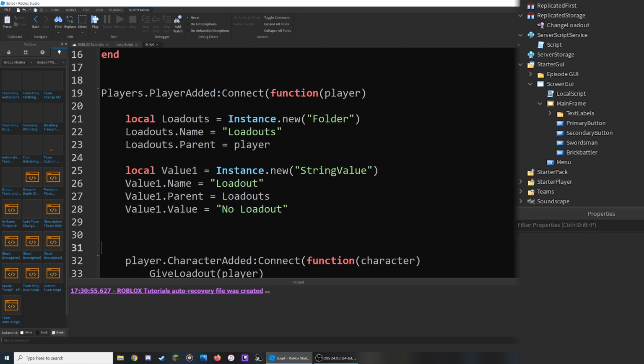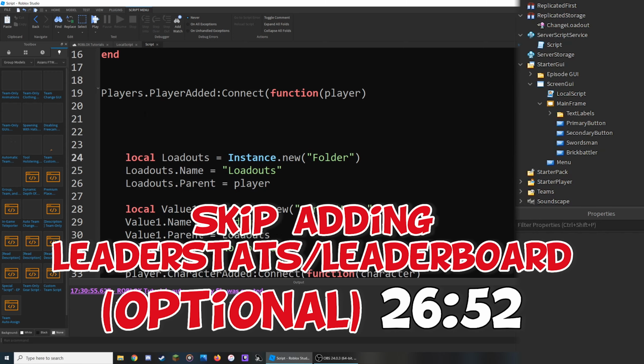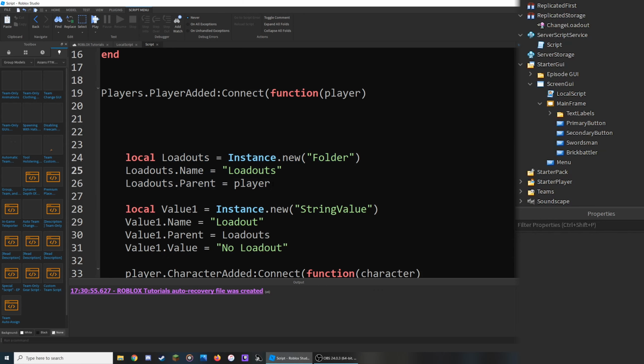So now that we have these two, let's just add the leaderstats really quick. And if you don't want to add leaderstats, which is basically, again, a leaderboard that has different things on it, you could put levels, you could put experience, whatever you'd like. If you don't want to see that, then skip to the timestamp on screen and we'll continue with the other functions.